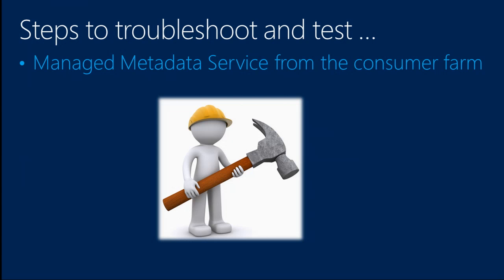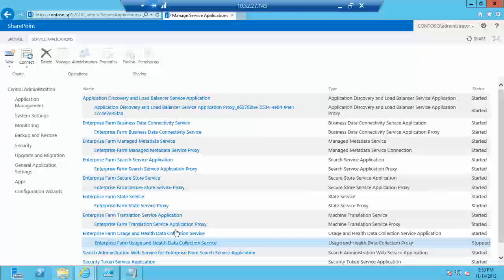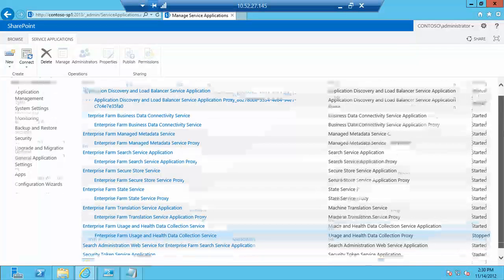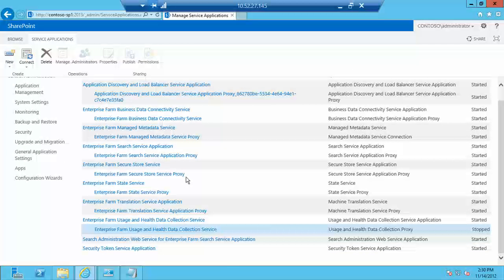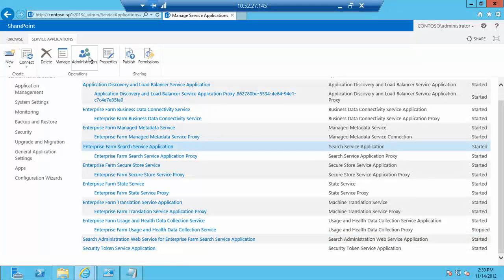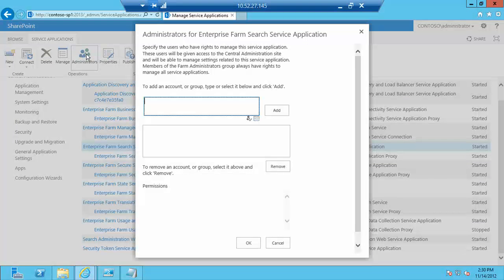So here's our consumer farm. Depending on what our services are, we may... So when we're back into our enterprise farm, we may also want to be setting up permissions. So if we go to search, we may want to set up the users from the other farm that are going to have access.